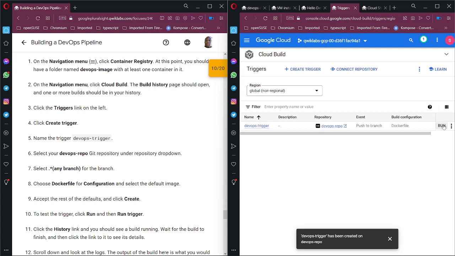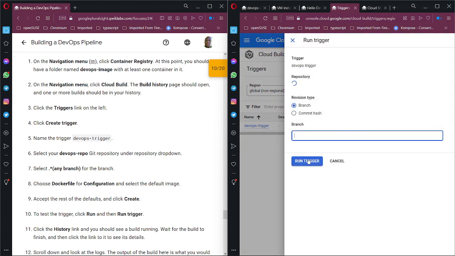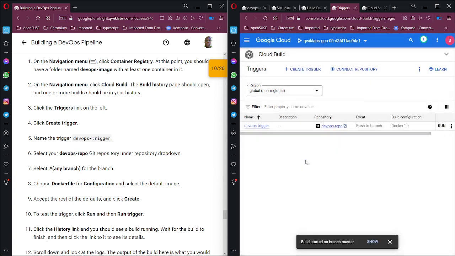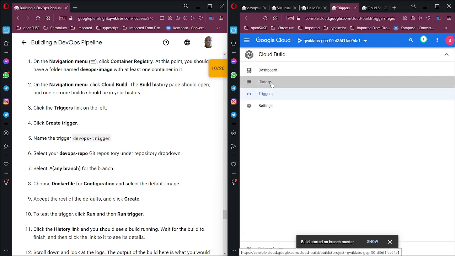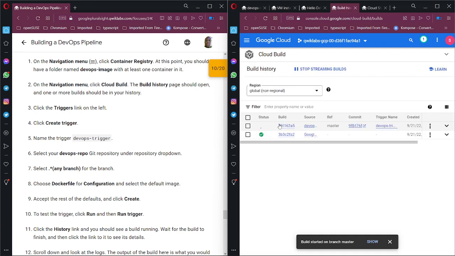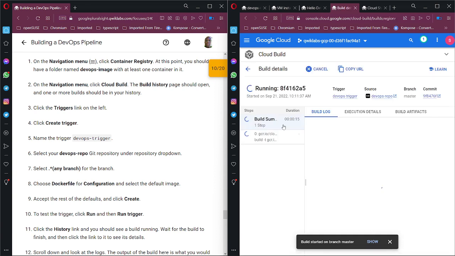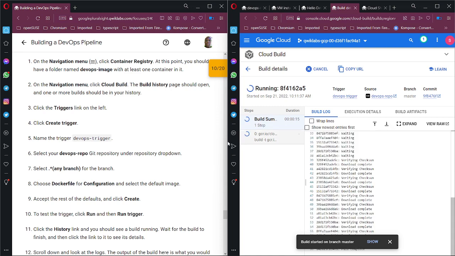Okay, so click this and then master branch, click. So triggers can run against a commit hash or against branches. So then with this, click on history. All right, let's see history. Click this. Okay, and it's building.